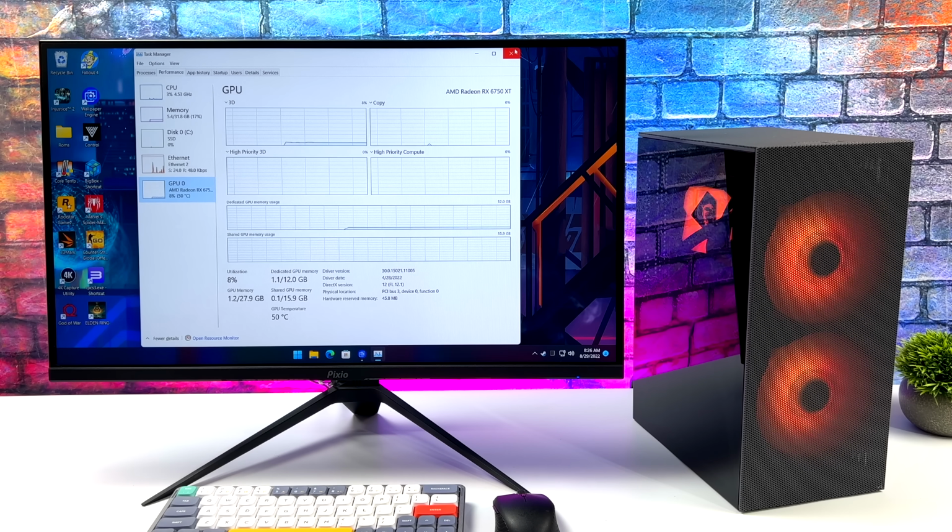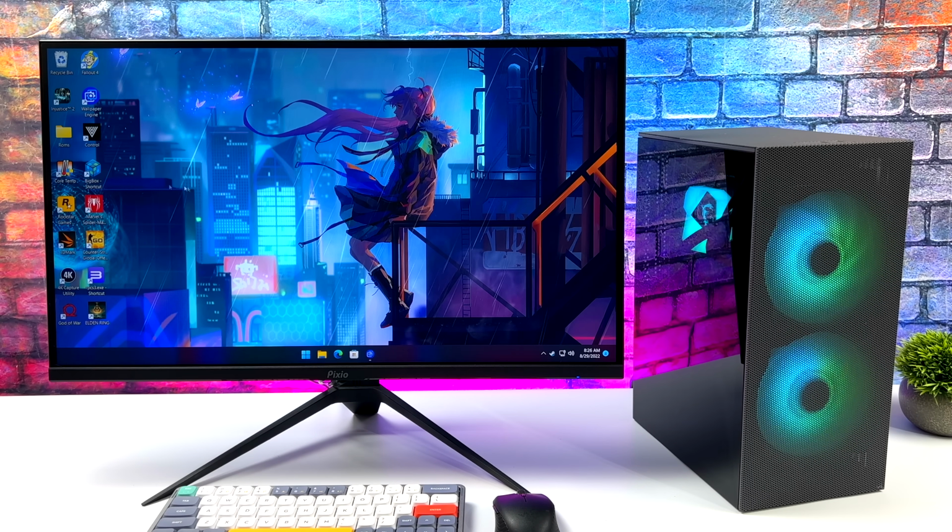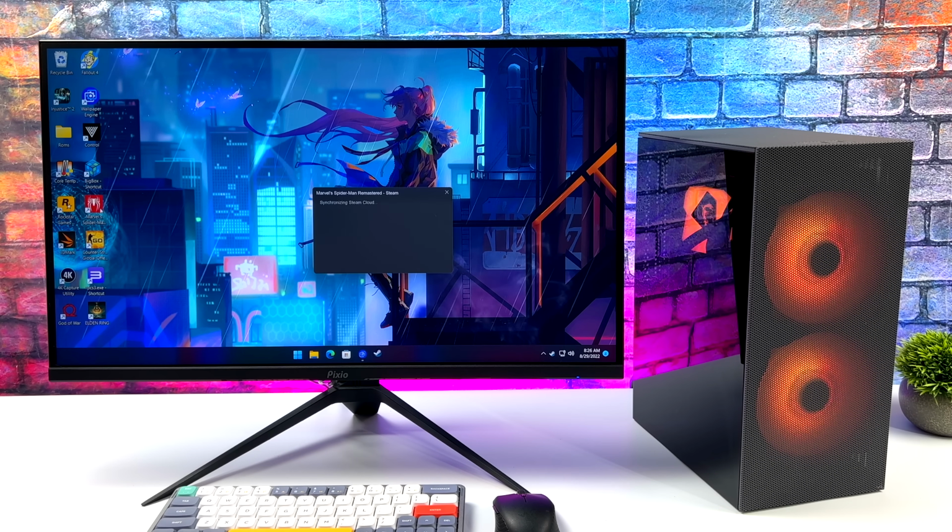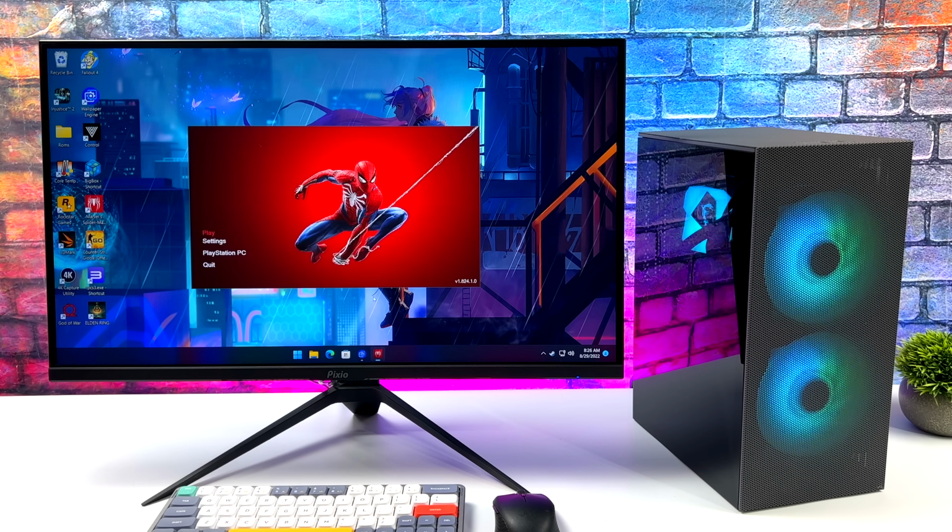Now, I haven't done any tweaking whatsoever. The only thing I did was go into the BIOS and set the XMP profile for the RAM so we could run at 5400MHz. No overclock on the GPU or CPU.